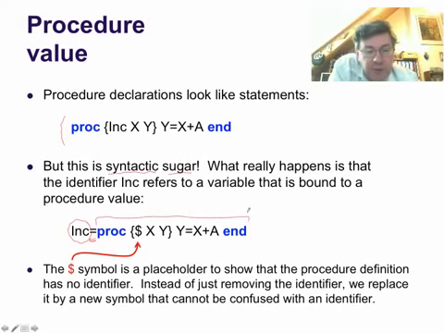So an anonymous procedure is a procedure which has no name. In fact, we replace the identifier by a dollar symbol. It's just a placeholder to show that there is no identifier there. It's just a procedure without a name. And then we bind inc to this anonymous procedure.